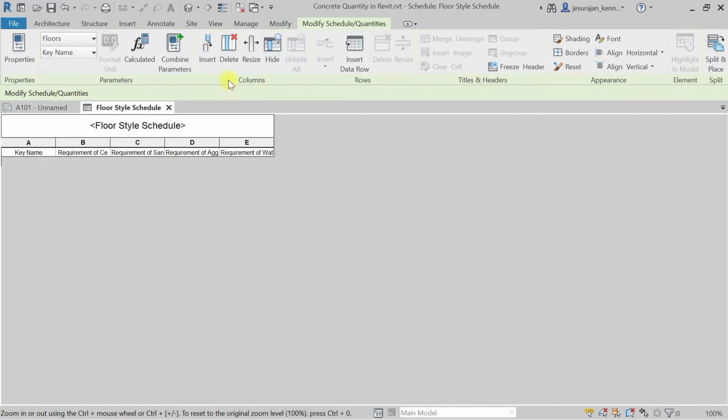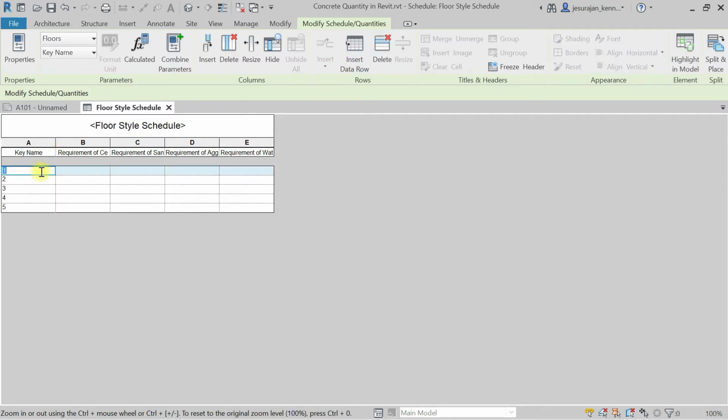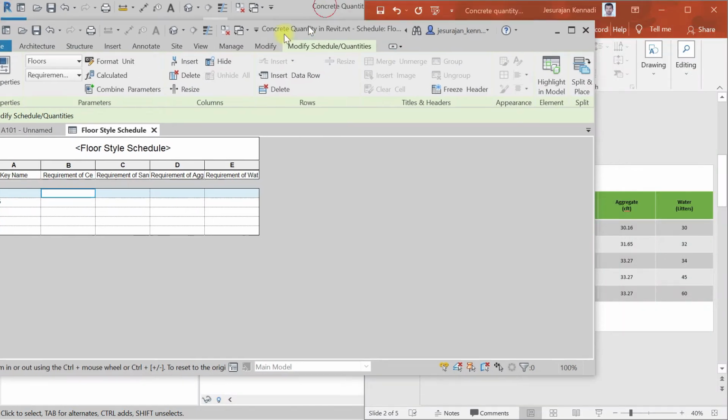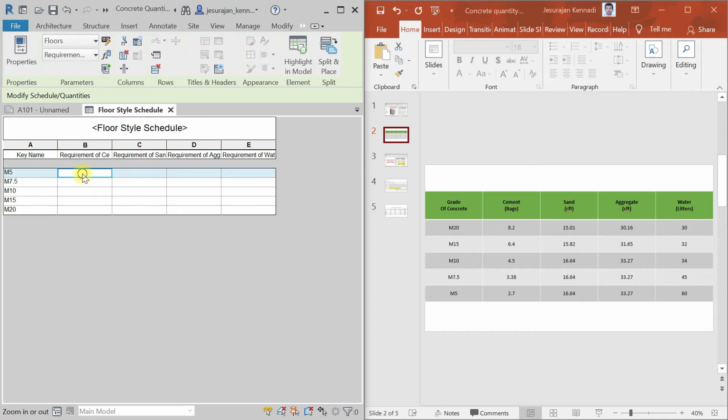Add rows, click here, 2 3 4 5, key name M5, M10, M15, M20. So here keep them left, M5. So you are supposed to enter one by one, so for now I don't have other option, so until I find other option I'm going to type.